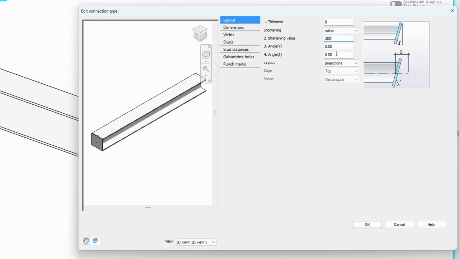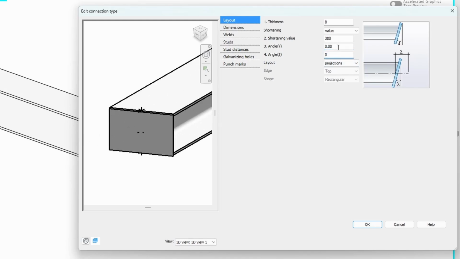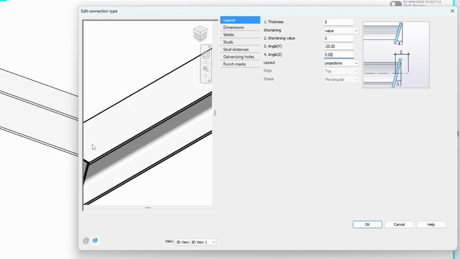It is also possible to edit the angle of the plate in relation to the steel beam, both vertically and horizontally. As you might have noticed on the right, there is a little preview of the connection. When I change the parameters, the preview updates, giving us a visual of the edited parameters. I will go for a 20-degree angle on the end plate.